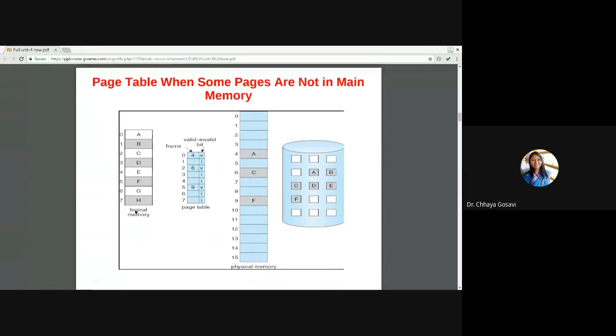So here we have logical memory. These are the pages, say A, B, C, D, E, F, G, H. We have divided our process into 8 pages, and this is a physical memory of 16 frames.